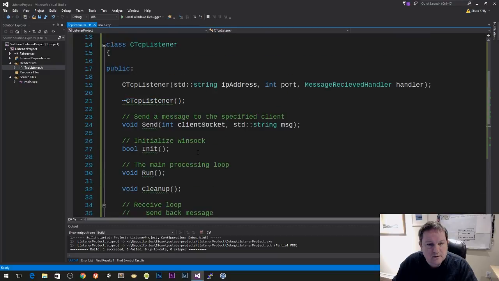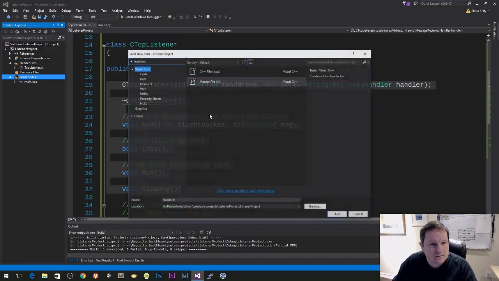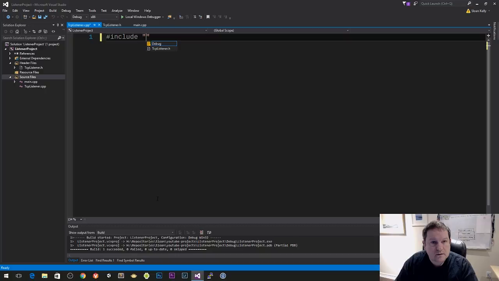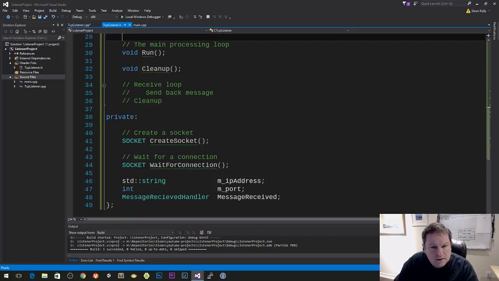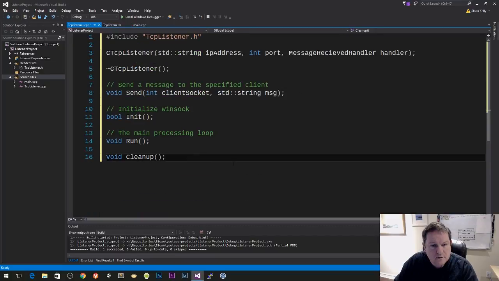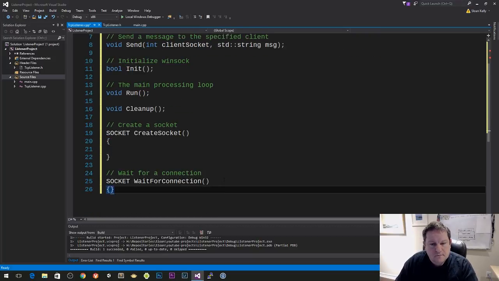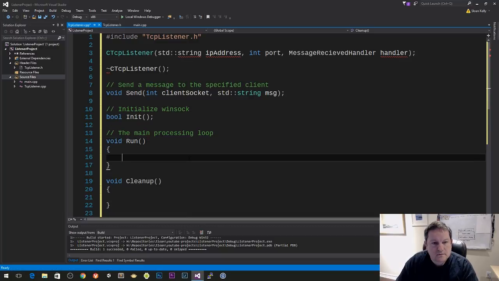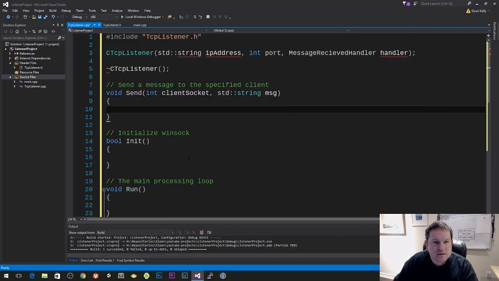So I'm going to copy all of these, and I am going to create a new CPP file, which is going to be called TCP Listener, and I'm going to include TCP Listener, and I also need these as well. Create a socket, and every single one of these has got to be down here. I'm just adding these braces just now.